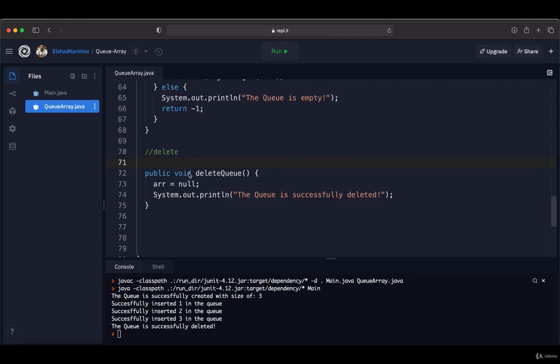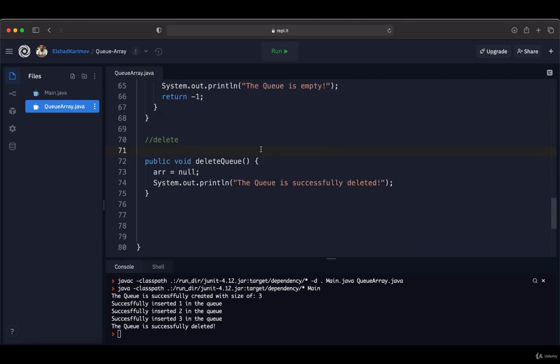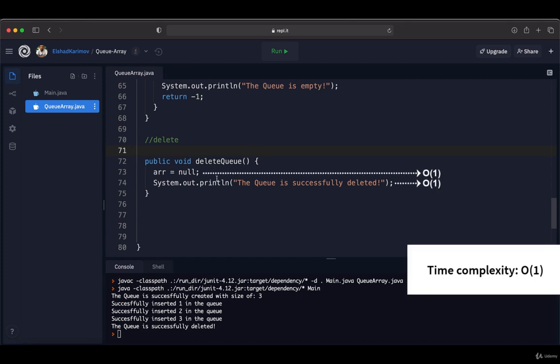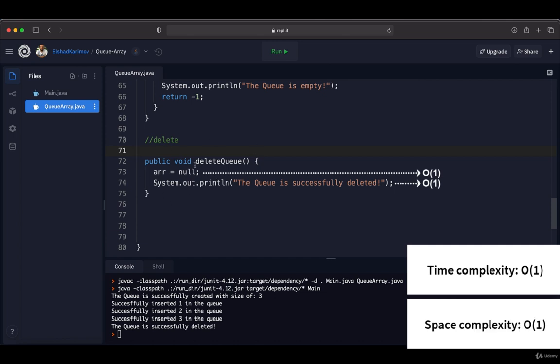Now let's see what's the time and space complexity for this deleteQueue method. It's obvious that it's O(1) because we're just setting arr to null and printing out this message to the console. So these two lines of code will take O(1) time complexity. The time complexity for deleting the queue is O(1). The space complexity is also O(1) because we are just deleting the array from the memory and printing out a message to the console. So this means that it will take O(1) space complexity.